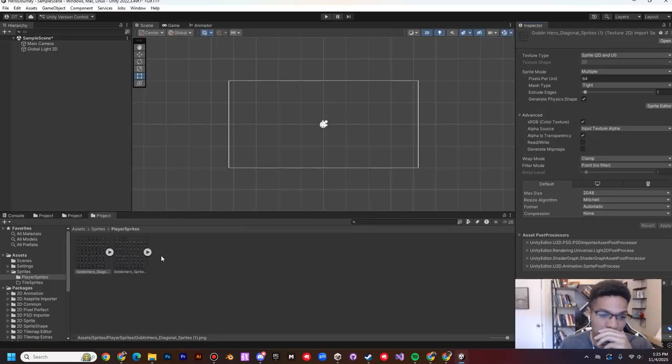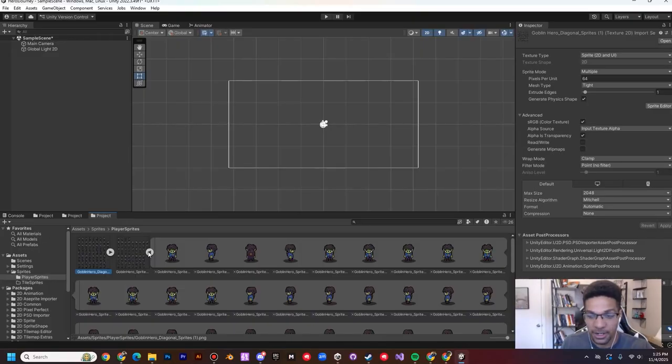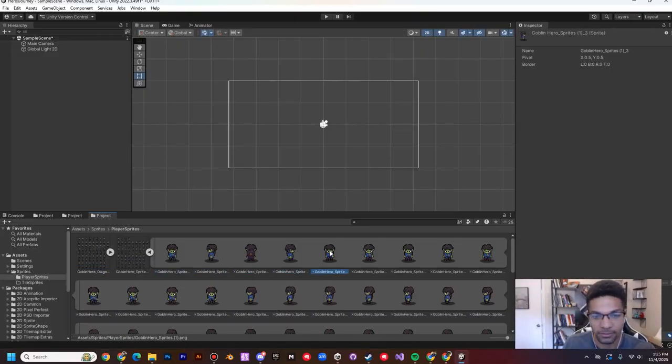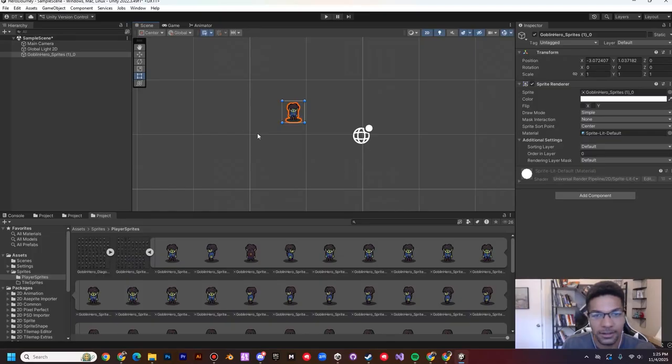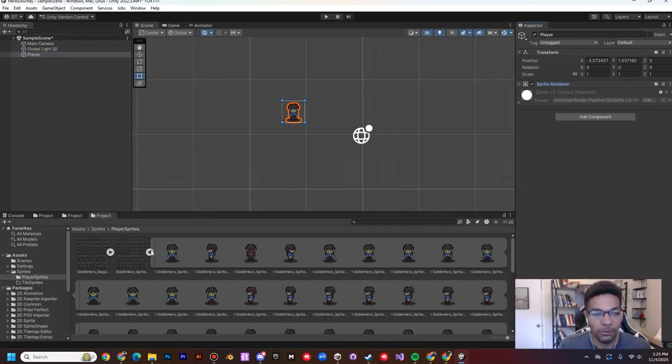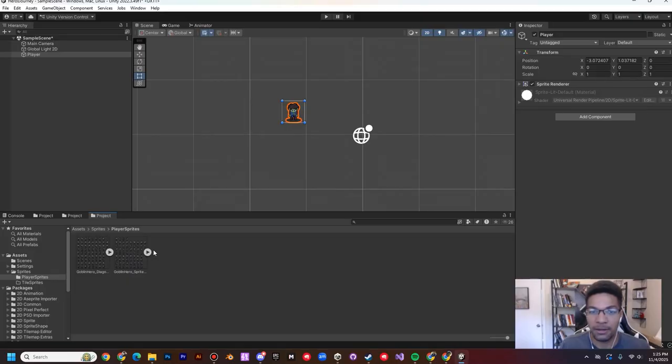After you do that, if you look at your sprites in the project browser, you should have this arrow here that you can click and you can see all of your sprites. So I'm going to drag this sprite of him looking down into the scene. That's going to become the player later, so I'm going to rename it in the hierarchy to player. And we'll get right into making some animations for him.